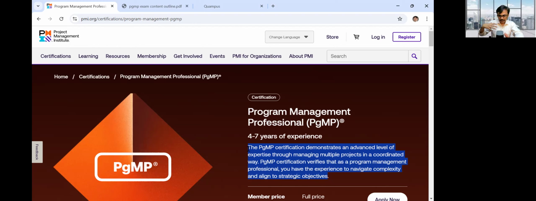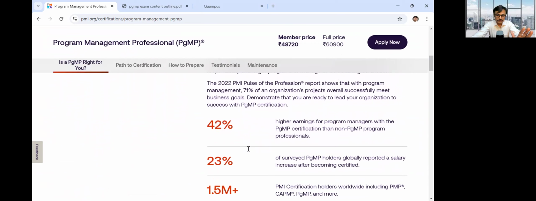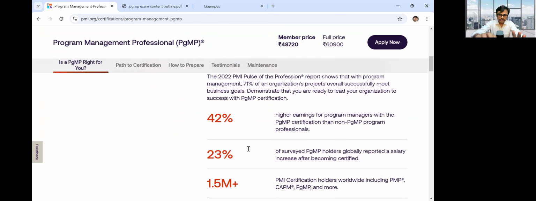Now, in order to get certified, as usual, you need to pass through the eligibility criteria, and there is a process of getting certification. Now, before we get into what it is, why should I do it, and all those details, first, we should see who are the people who usually do PGMP certification. I can talk about our customer base. There are not many PGMP certified people.